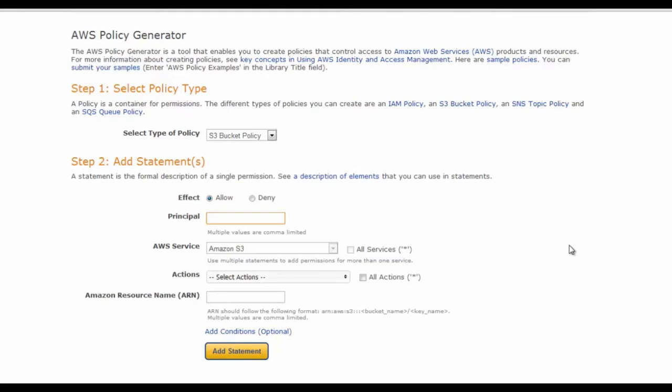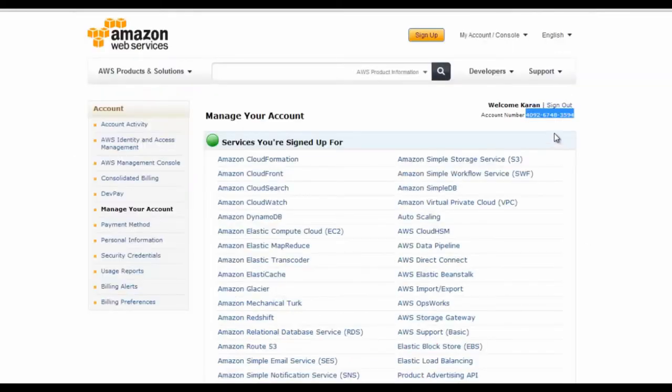created in IAM. So I have created a couple of users, programmer 1 and programmer 2. I want to access programmer 1. So this is the syntax. ARN means Amazon Resource Name, colon AWS, and then the service name, and then two colons, and then your account name. So this is your account number 4092.